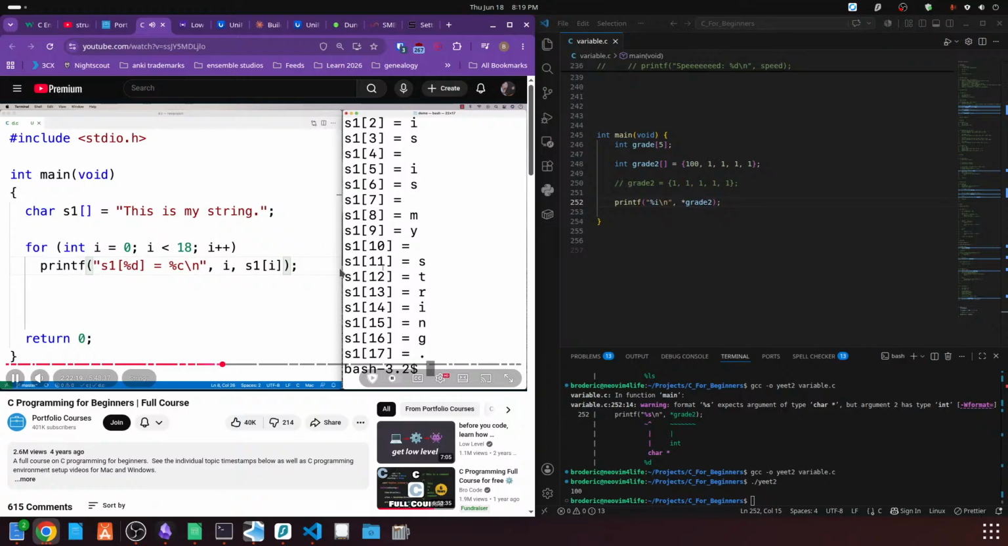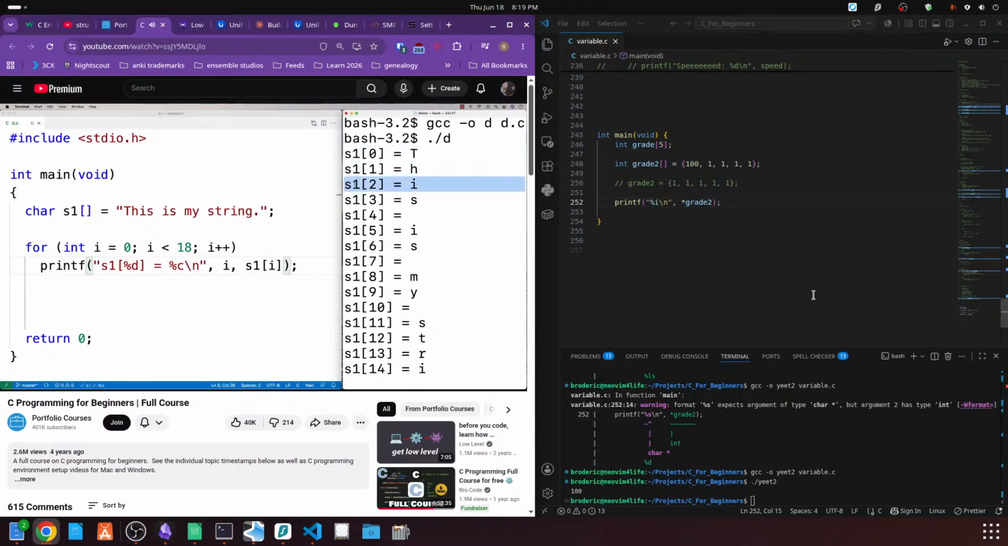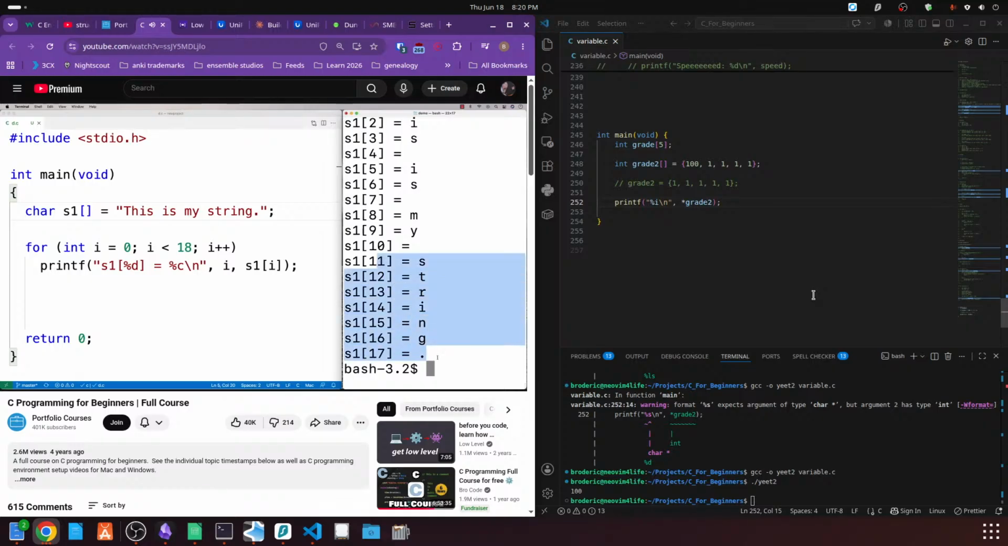So we could do a recompilation, run it, and we get s1 at 0 is T, s1 at 1 is H, s1 at 2 is I, s1 at 3 is S. And that makes sense, right? Because we have this as our first characters in the string. Then we have a space character, so we can't really see it. If we keep going down, we're going to get to the end of my string, and that's it.